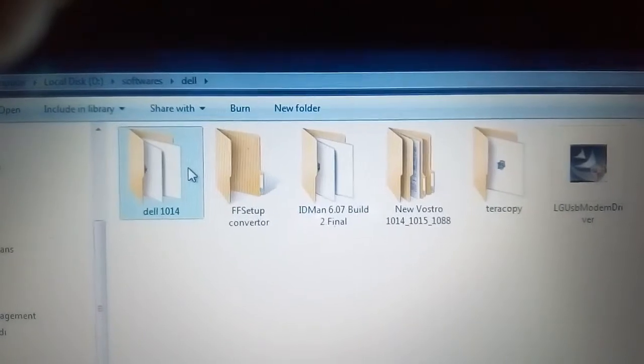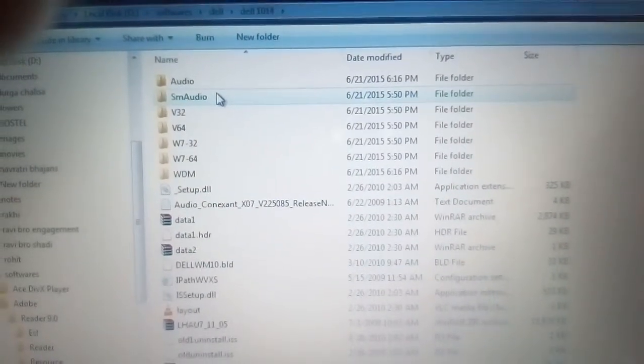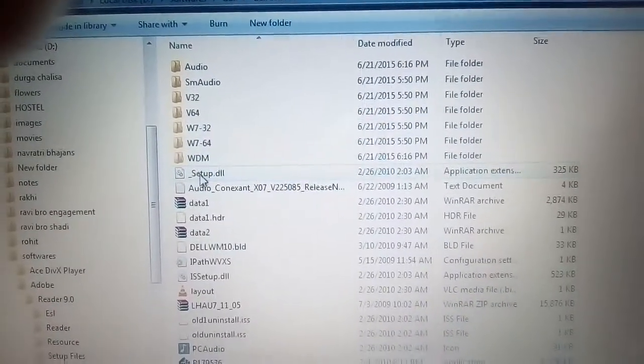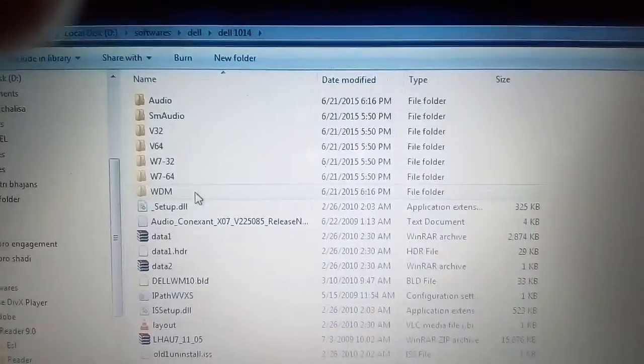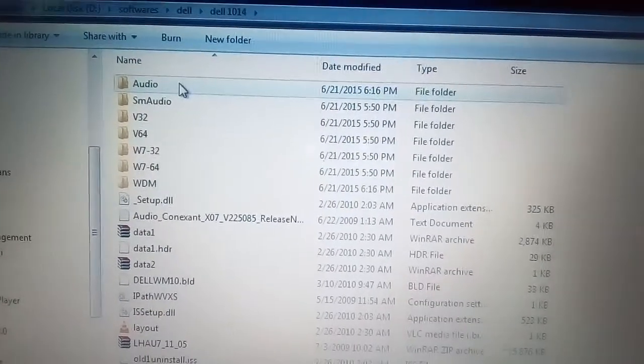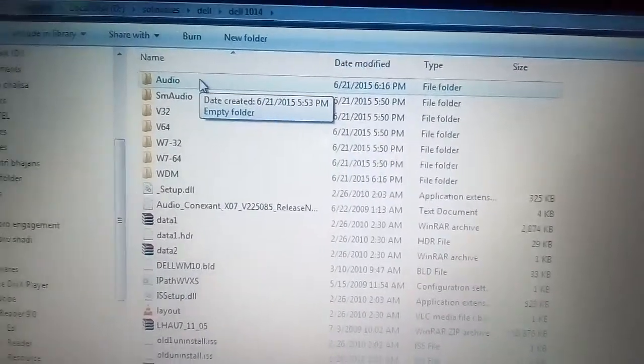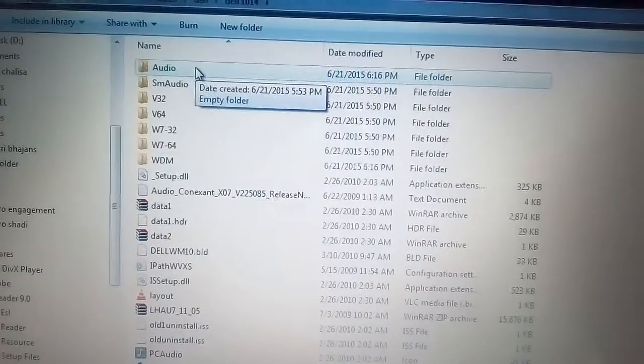So let us open this. Now see here, again there are some folders inside this folder, and some files. So folder is a placeholder for files and folders also. Let us see the next topic.